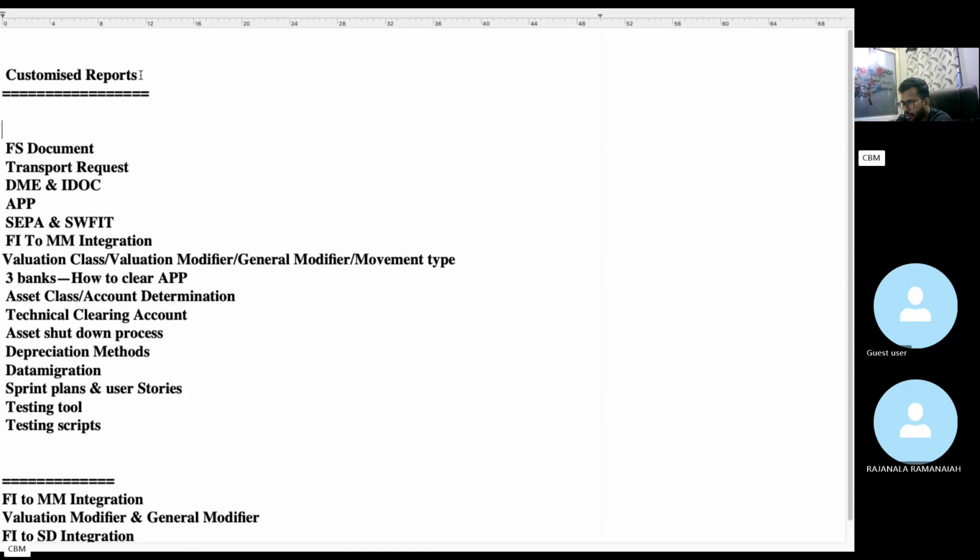And down payments: what kind of down payments? Like assets, services. There are some down payment special GL indicators already there, right? Once you create a special GL indicator, it will appear in all company codes. We need to assign the respective special GL indicators for down payments.